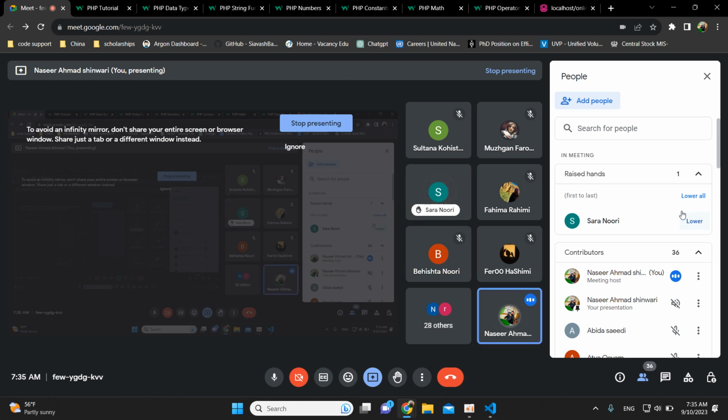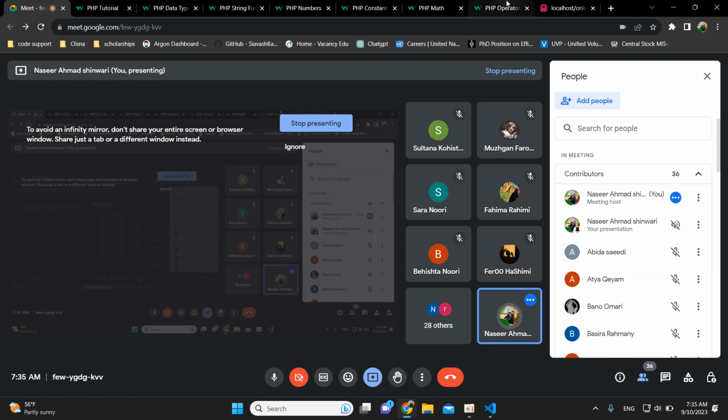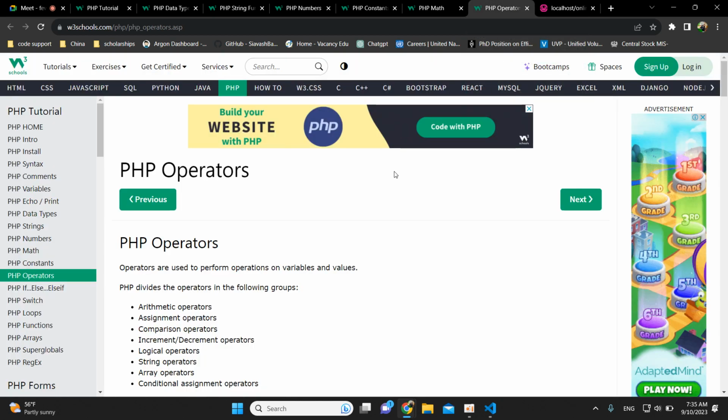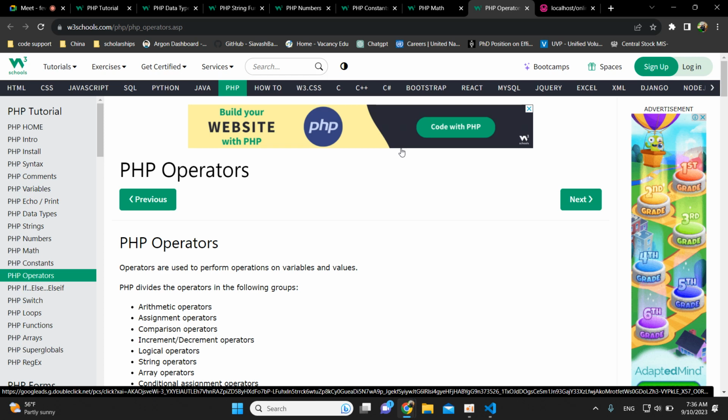Now, the next topic is the operators in PHP. Some of these topics are very basic, I know that, but we need to go through it.